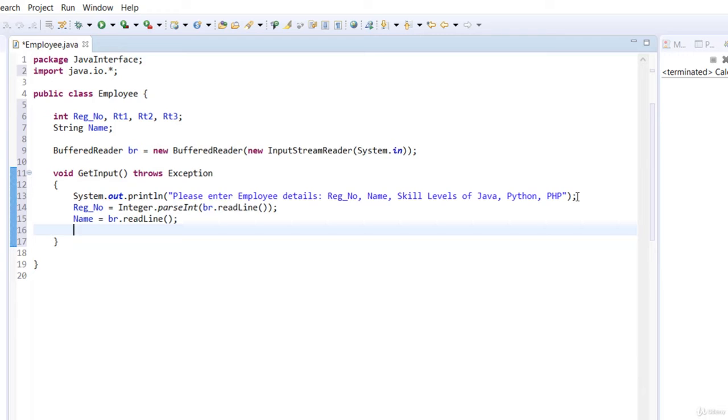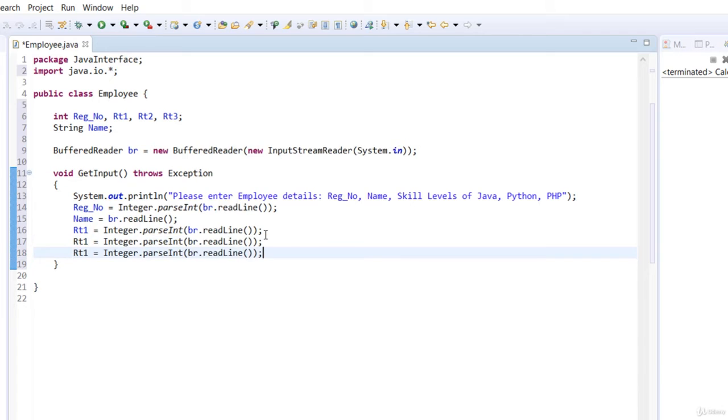So go ahead and put rate 1, that is for the Java skill. Rate 1, you parse this to integer. Let's go ahead and copy this and paste it here, and then copy this and do that for rate 2 and 3. Change this to rate 2 and change this to rate 3.